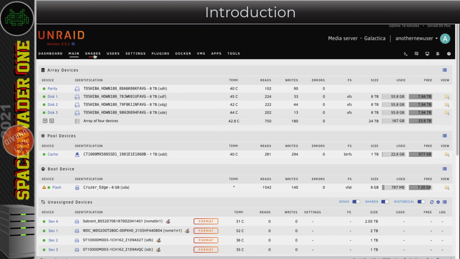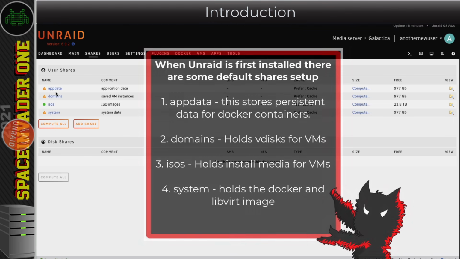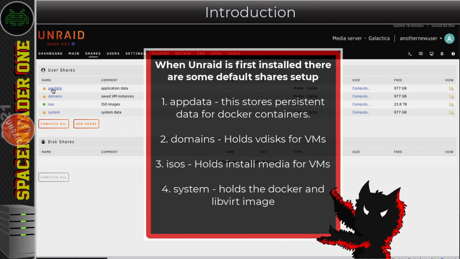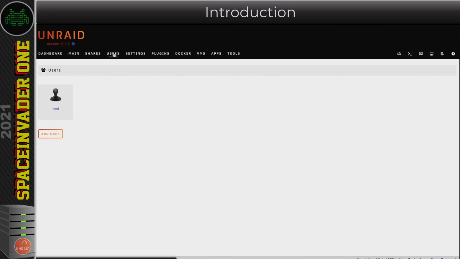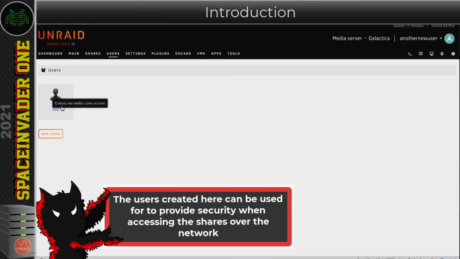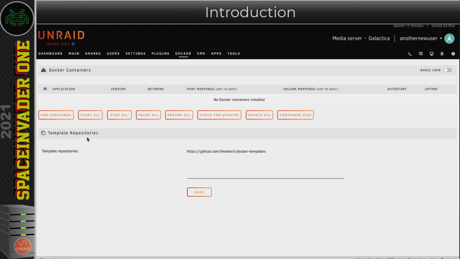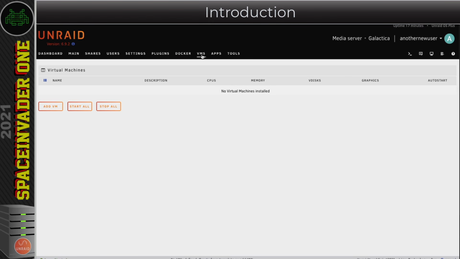Now if we click onto shares here, these are all the default shares which Unraid sets up. There's appdata, which holds our data for our containers. There's domains, which holds our data for our VMs, and the ISO share is the share where we put our install media to install those VMs. And the system share, just like the name says, stores our system files. And if we look at the users tab, there's just one user at the moment, the root user. We'll be setting up other users here, which we'll use for the security with the shares. Obviously there's no containers installed on the Docker tab, and also there's no VMs installed on this server either.